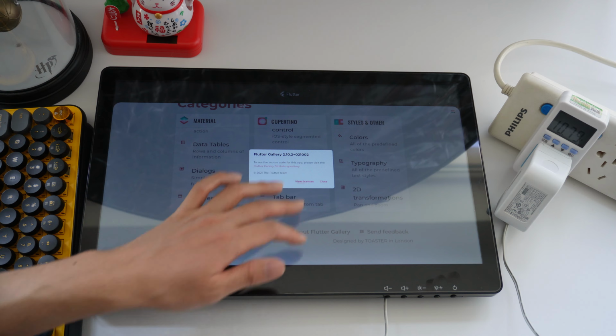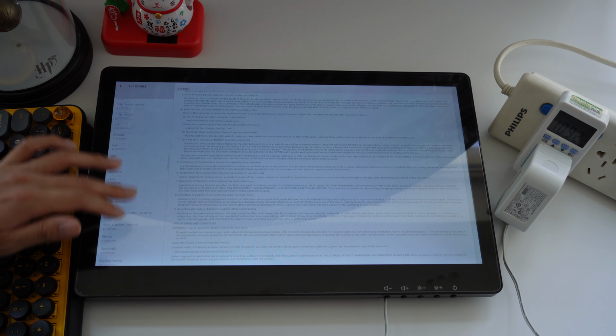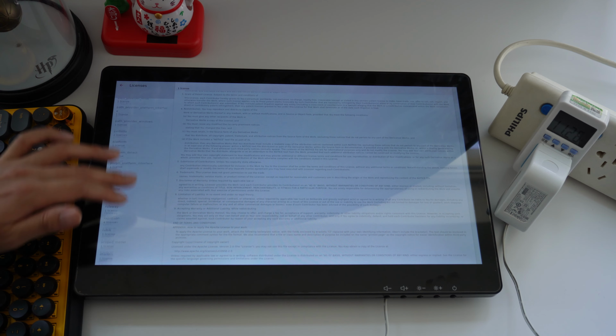Okay, this is the license part. Let's click around here and there. The performance is very good, very smooth scrolling, and very responsive.